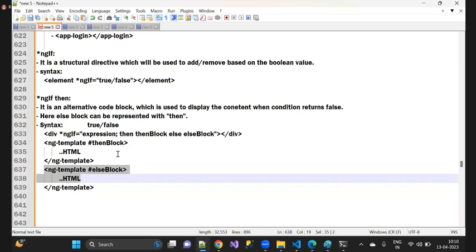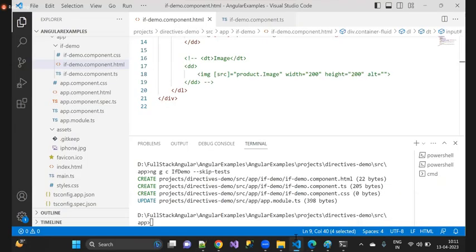Now, in these tags we write HTML itself. What we are doing with directives is without HTML. I'm going to show you that so it will be easy for you. With some example it will be easy. Let me create a new component here.